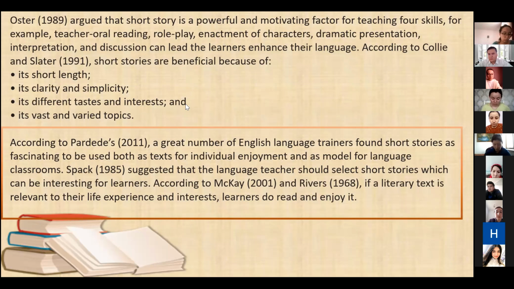According to Colley and Slater, short stories are beneficial because of their short length, clarity and simplicity, different tastes and interests, and vast and varied topics. According to Pathan, a great number of English language trainers found short stories fascinating to be used both as texts for individual enjoyment and as models for language classrooms.